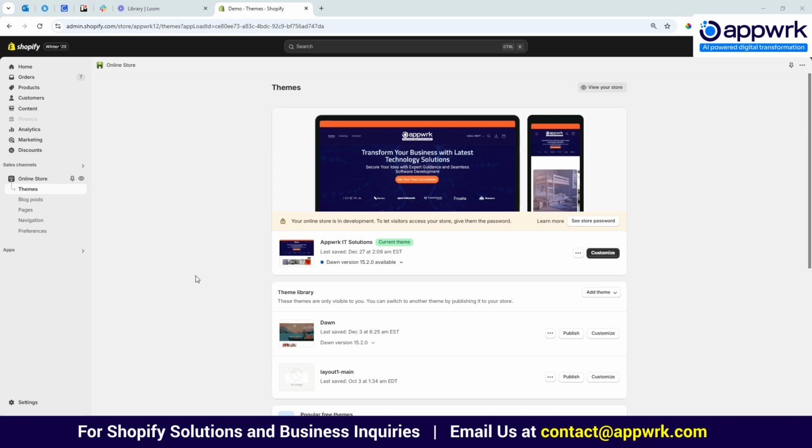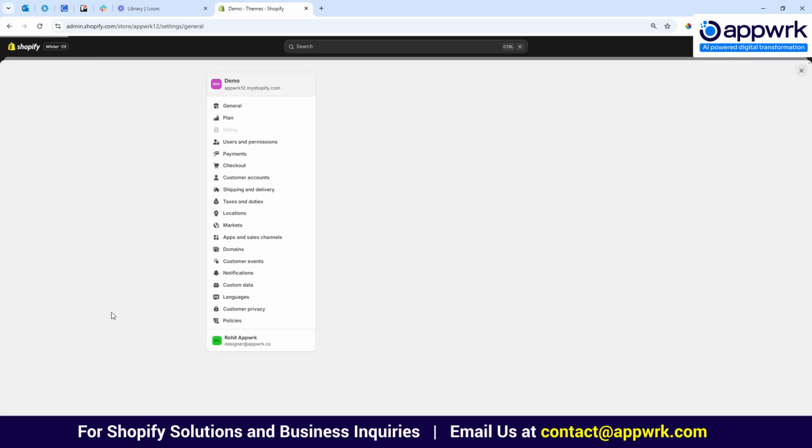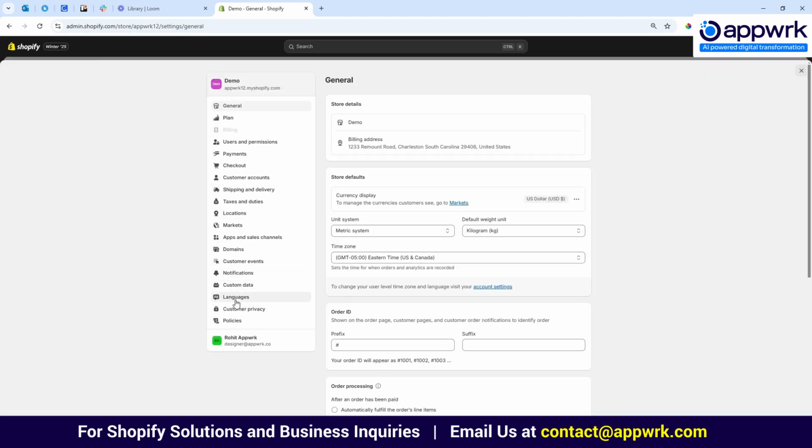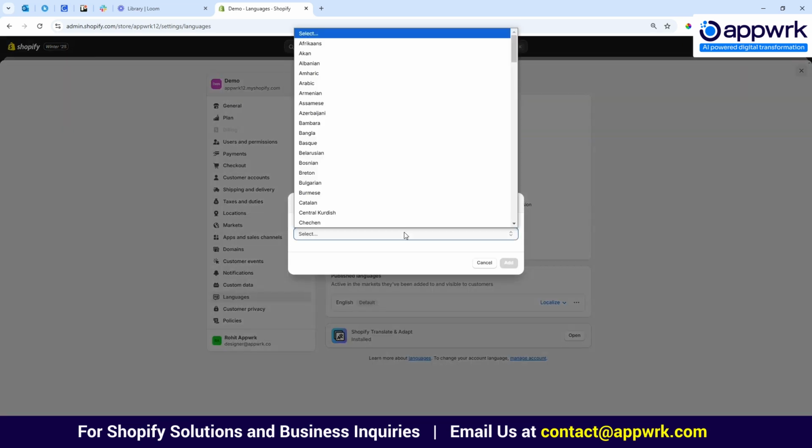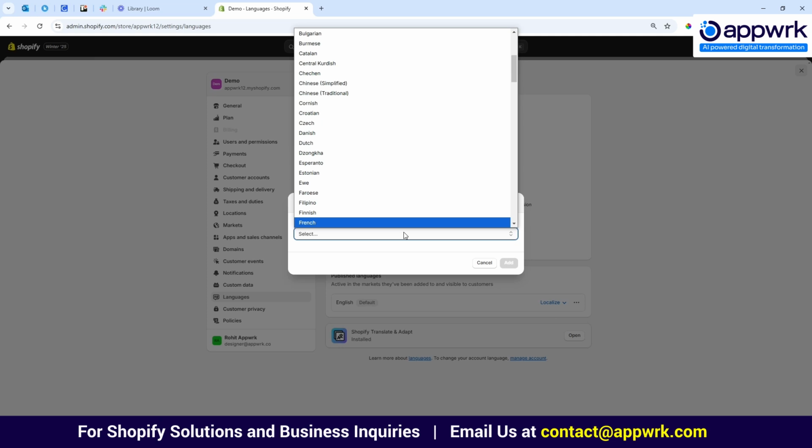So in order to start language translation, you have to be logged into your Shopify dashboard. Then go to settings. Under settings, you have to locate languages. Click on language. You will see an option to add the language in here. Click on add the language. For example, I'm going to add French.